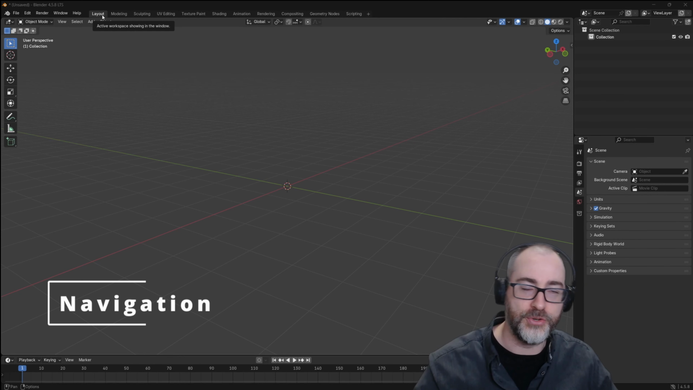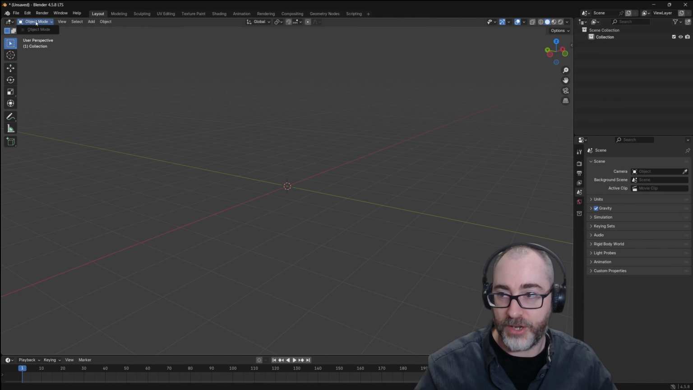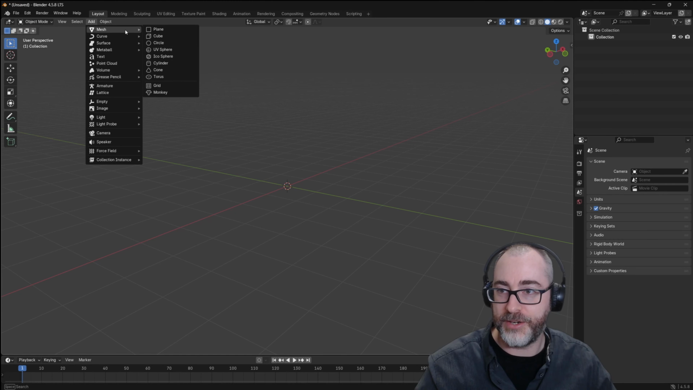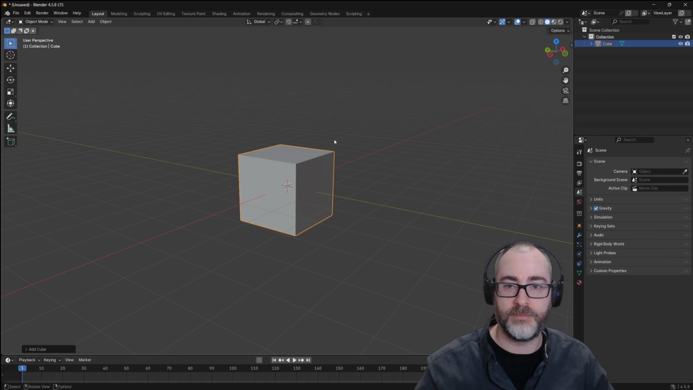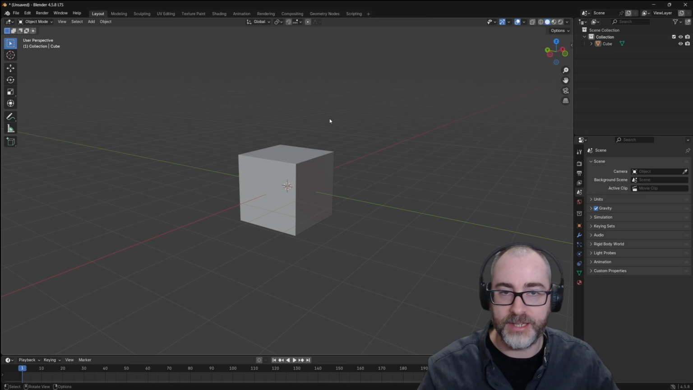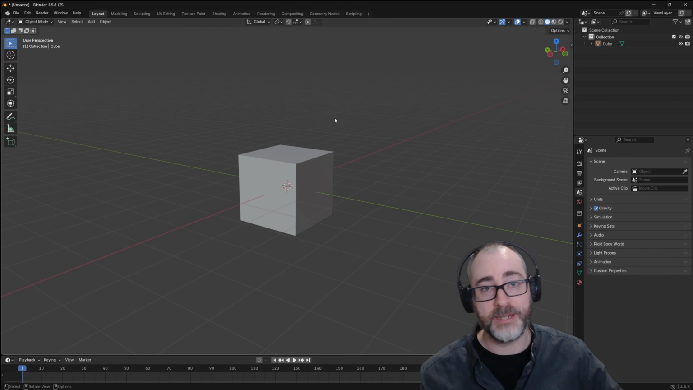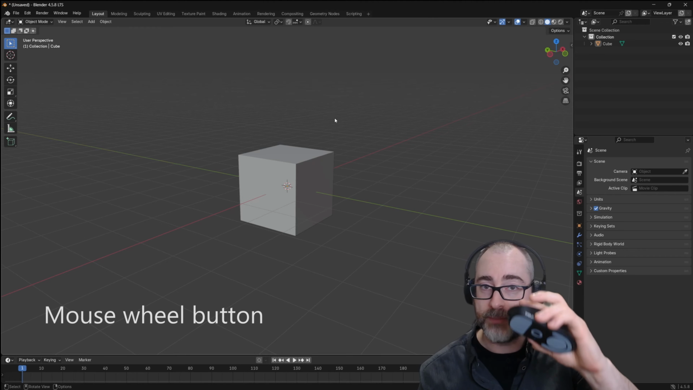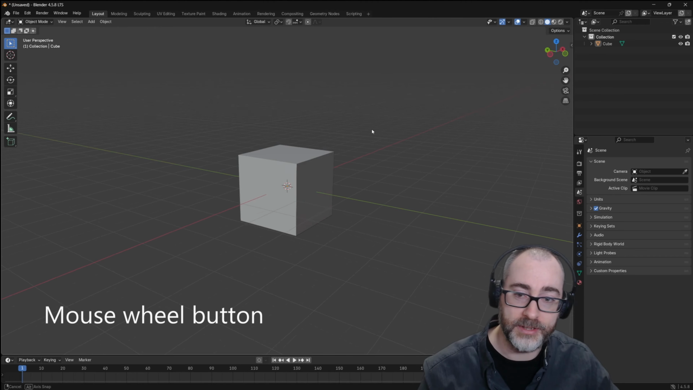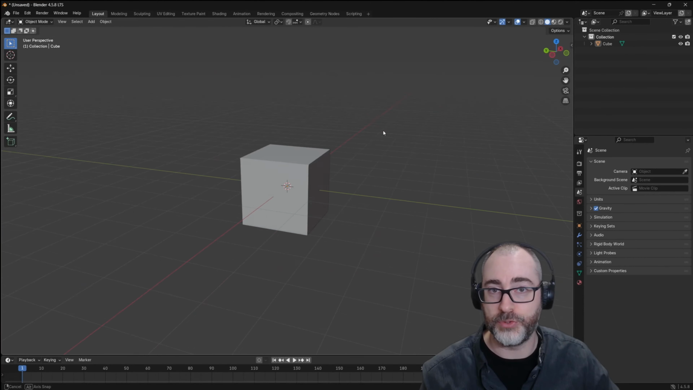Make sure that you're using the Layout tab, you're in Object mode, and we are going to add a cube. Boom! Let's click in the viewport, unselect it. How do we move the camera around? That's fairly simple. You have the mouse wheel button, click and hold it down. You can move the mouse around to rotate.